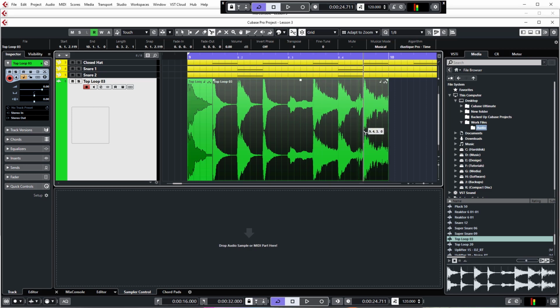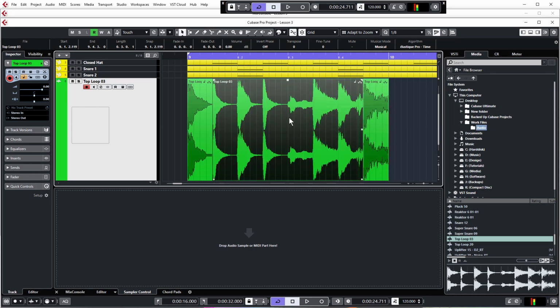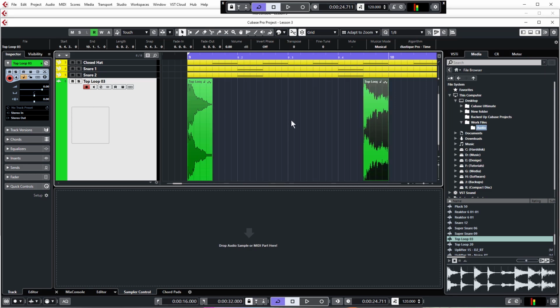And I want to just separate off this last half a beat of the loop. Now I don't want that middle bit, so I can just highlight it and delete it, and we're left with our two little bits here.